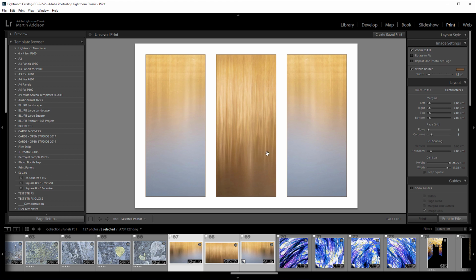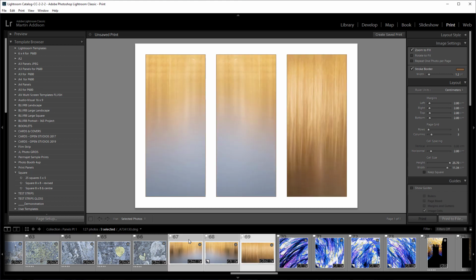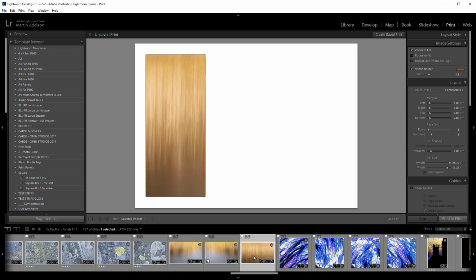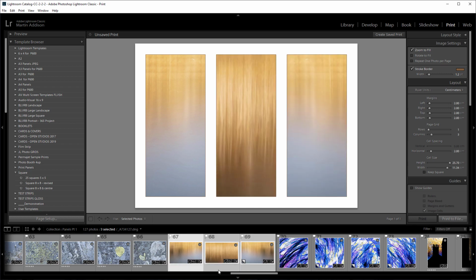If I want to change the order of these, I can't, because they're in the order which they are there. So the only way to do that is to click one, move it, select them again. Now it's in a different order. So in fact I will put that back where it was. And there we are.